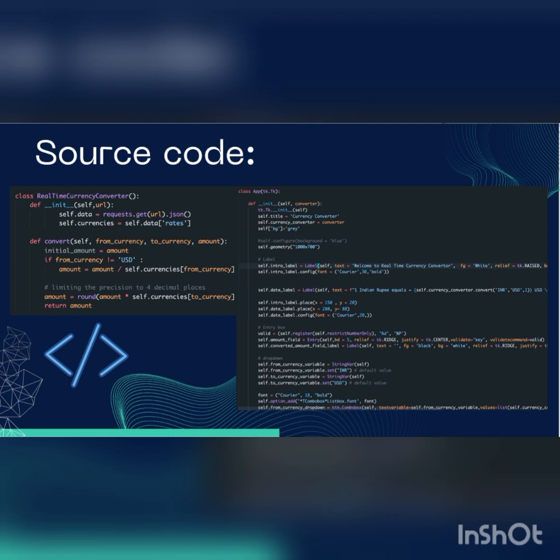The labels are placed on the GUI using the place function, which takes the x and y coordinates of the label as input. Now the two combo boxes are defined to select the from and to currency. The values of the combo boxes are set using the currency attribute of the real-time currency converter class. The default values of the combo boxes are set to INR and USD respectively. The combo boxes are placed on the GUI using the place method again.